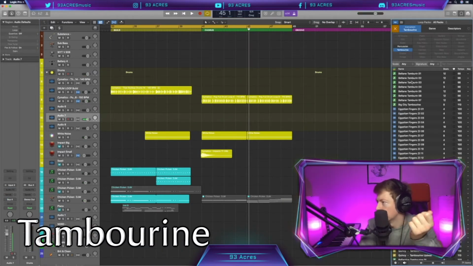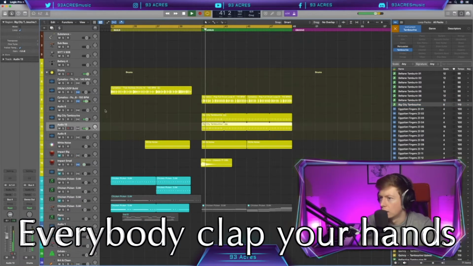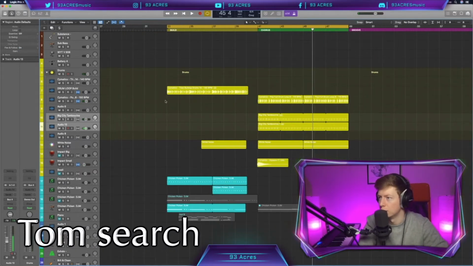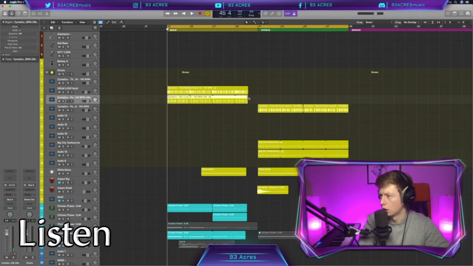Tambourine. Digga digga digga digga. Remember this one? One to the left, one to the right. Crisscross. Nothing like a tambourine to get you going. I feel like I want some toms. I need some toms doing some good stuff in this first section. Do I have toms? This one's kind of funny.